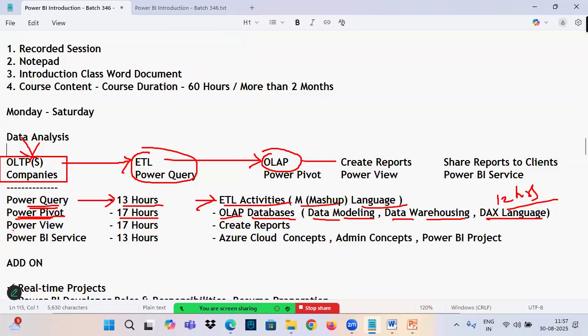Next, after creating OLAP, the next step is creating reports, in Power View. You will learn it in 17 hours. You will learn how to create reports. After that, the next step is sharing reports. I said the software mostly used is Power BI service.